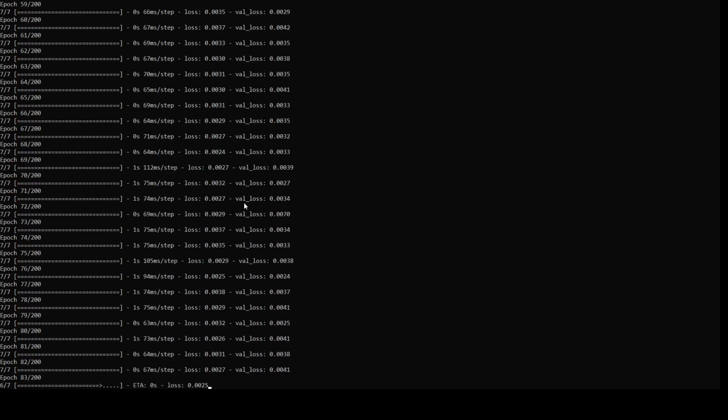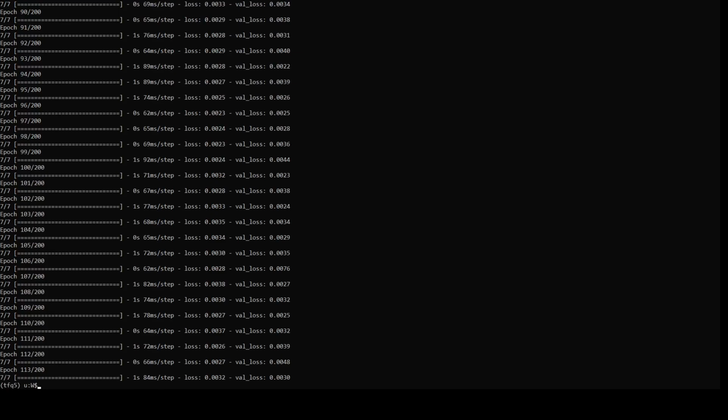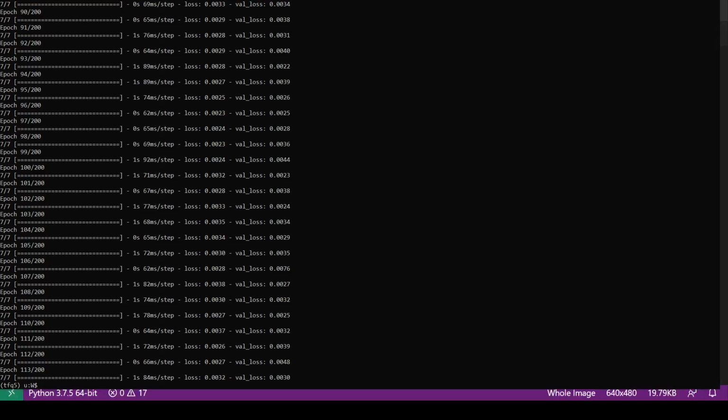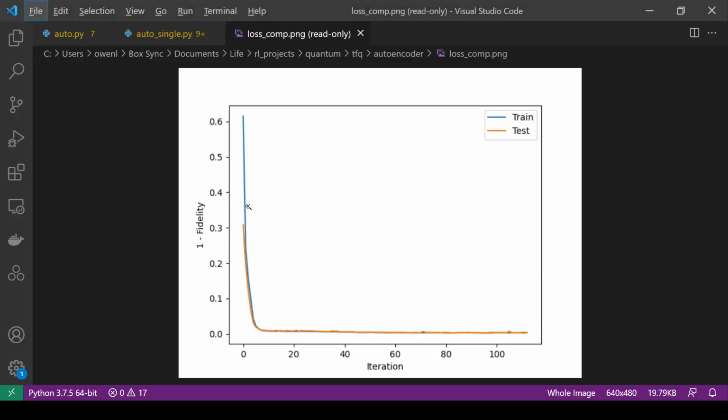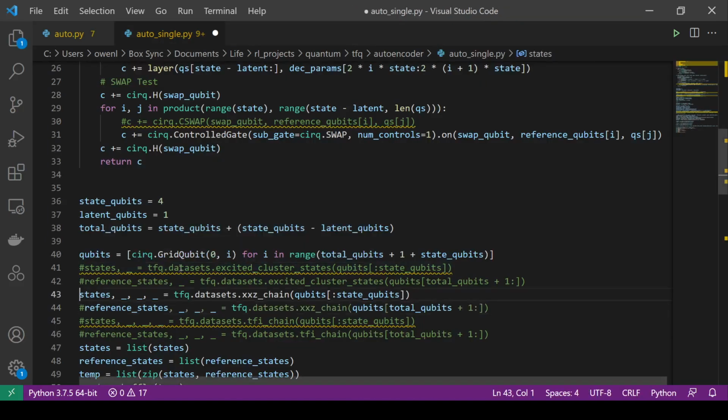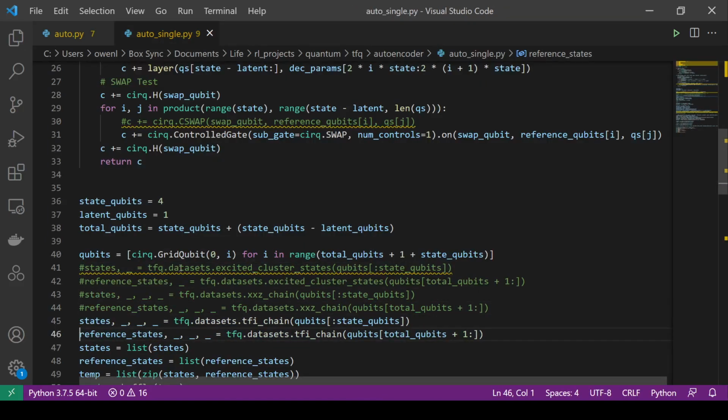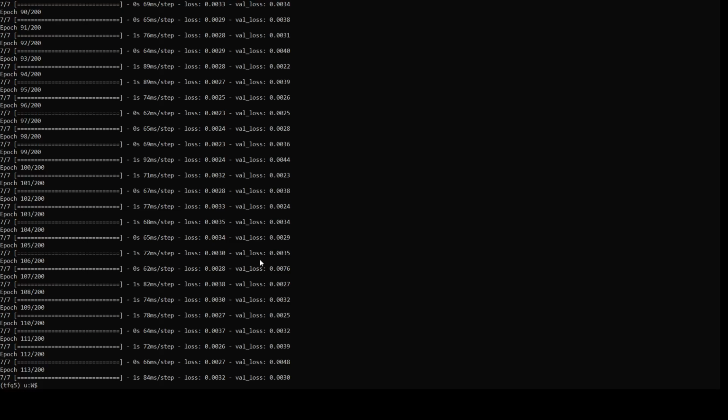It's going to keep running for a little while, so I'll just let that run. All right, it is now done. And we can see what the loss looks like for both testing and training. Sorry, I'll show that for more than 1 second so we can see it achieves very good results. And last, we will do the TFI, transverse field Ising. And now we will go over here and we will do that.